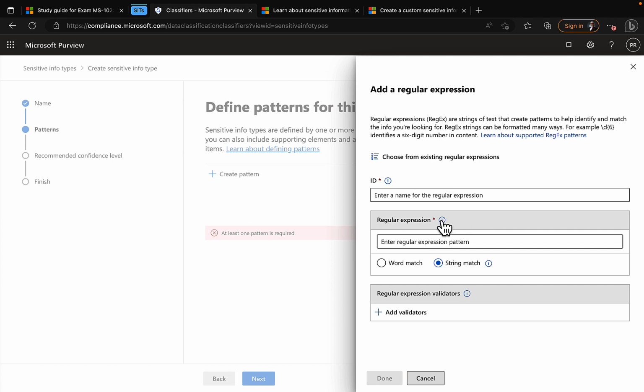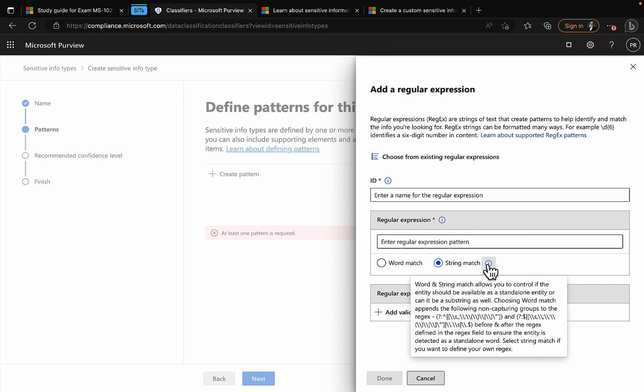Then we have regular expression here. If we click on the info, it's letting us know, and this is a very good point actually, and I will include this in the links, that there is a third-party tool that is useful for validating and testing your regex patterns. And it's this website here, regex101.com. Cool stuff.